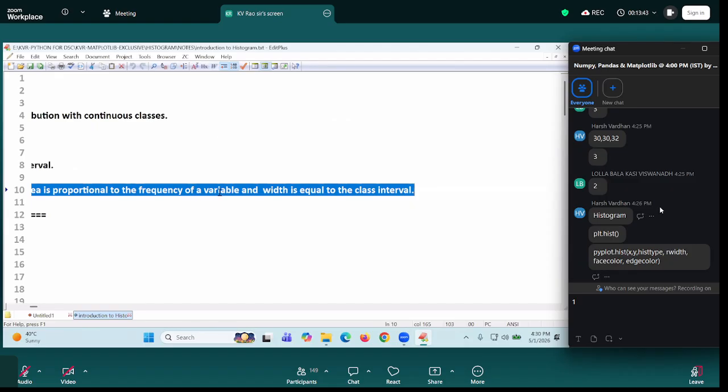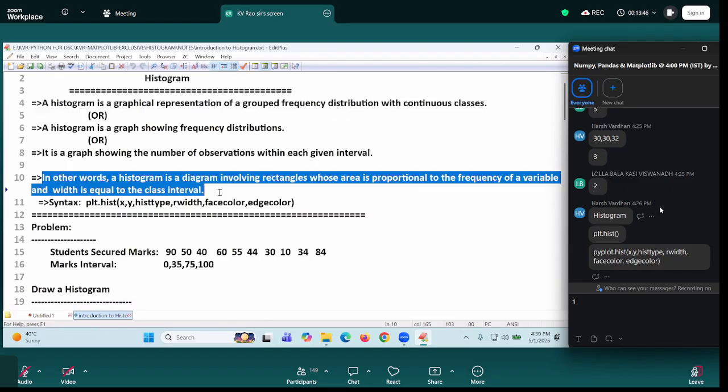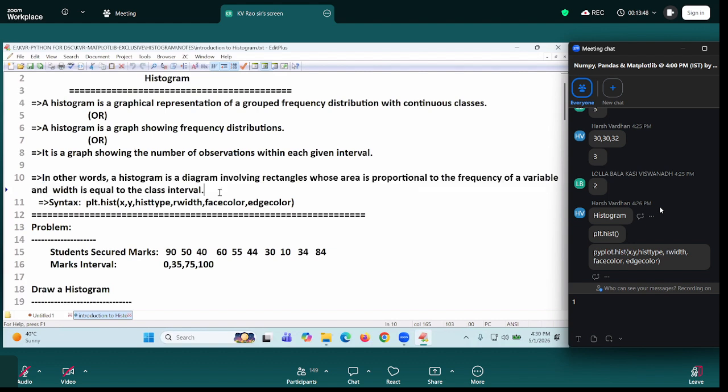In a bar graph, all bars will have the same width. But in a histogram, bars will have different widths. If there are 10 observations in the interval, the bar will be more; if there are only two observations in the interval, the width will be less. That you will observe. That is the technical difference. The syntax is plt.hist(x, y, histtype, rwidth, facecolor, edgecolor).